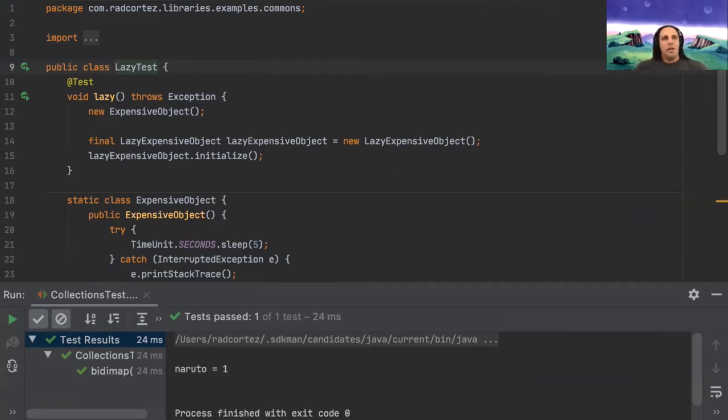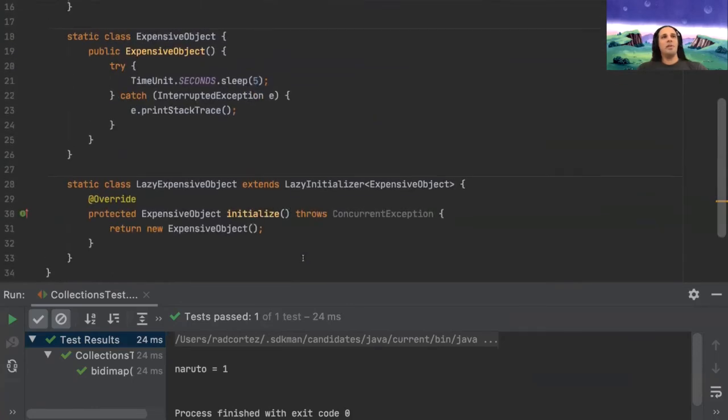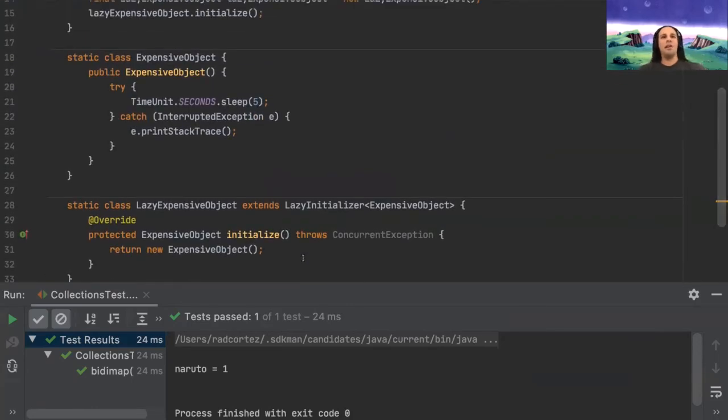From Commons Lang again, this is a lazy initializer. I forgot to talk about that from Commons Lang. Sometimes you might have objects that are expensive to initialize. With the lazy initializer, you can have a method called initialize, and you can return a new expensive object.